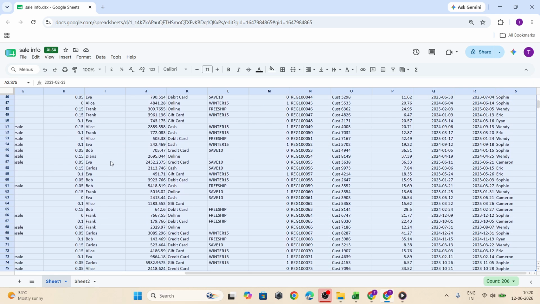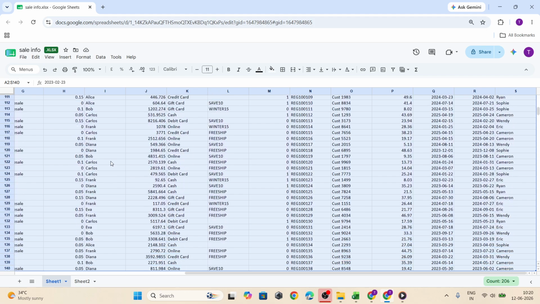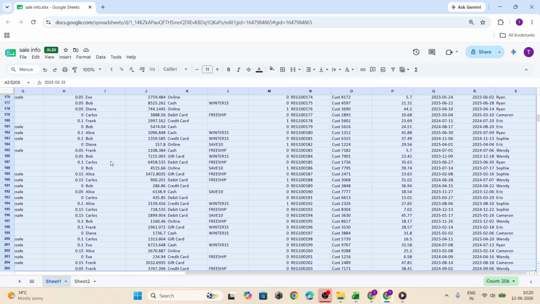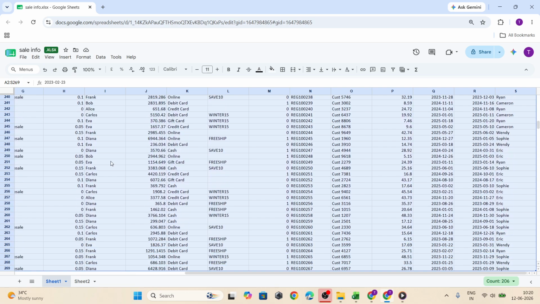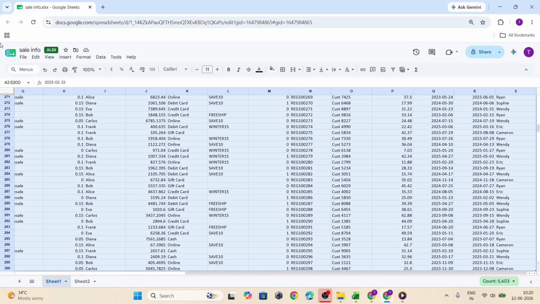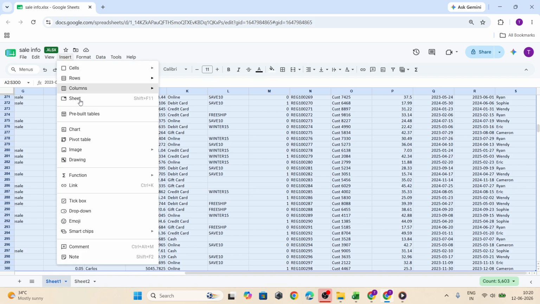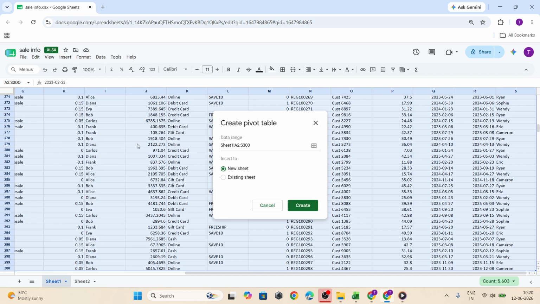Next, Google Sheets will ask where you want the pivot table to be placed. You'll usually have two options, creating it on a new sheet or placing it in an existing sheet. If you want a clean workspace, choosing a new sheet is often the easiest option. If you prefer to keep everything in one place, you can choose an existing sheet instead. After selecting the option that works best for you, click Create.